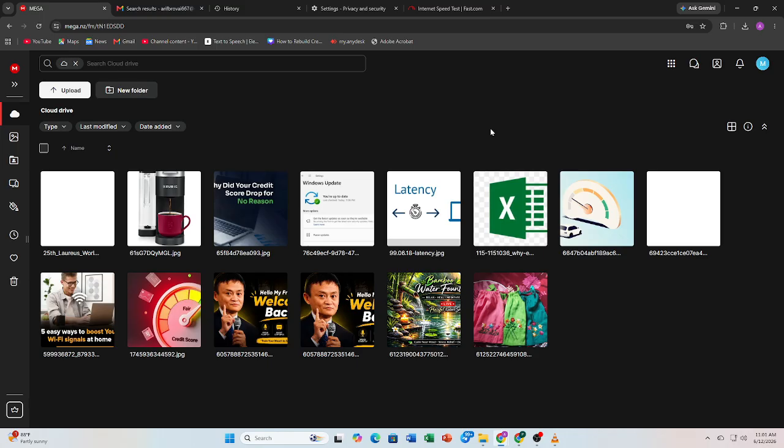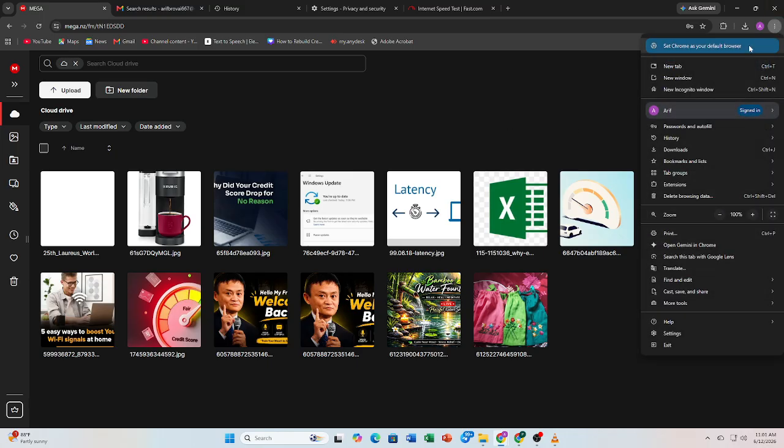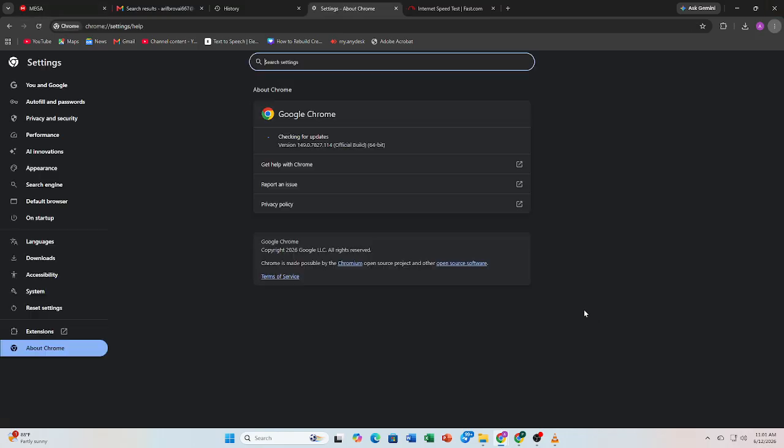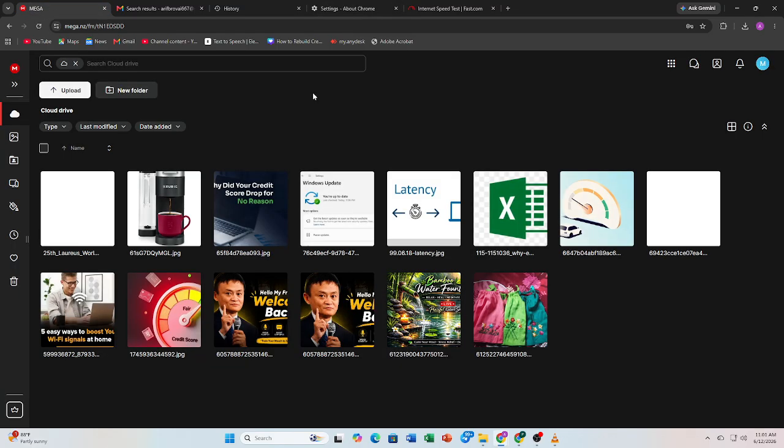Next, make sure your browser and operating system are updated to the latest versions for maximum compatibility. If you're using the desktop application, verify that you're running the latest version of the Mega app. Now check your account storage and sync status. In some cases, account-related issues can affect how files and folders are displayed.